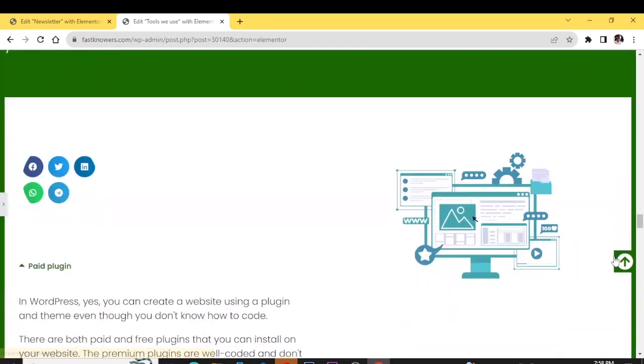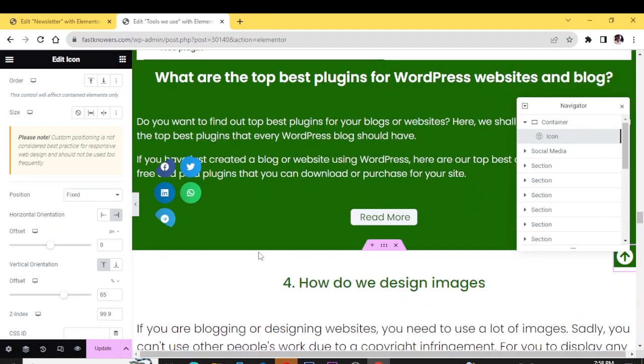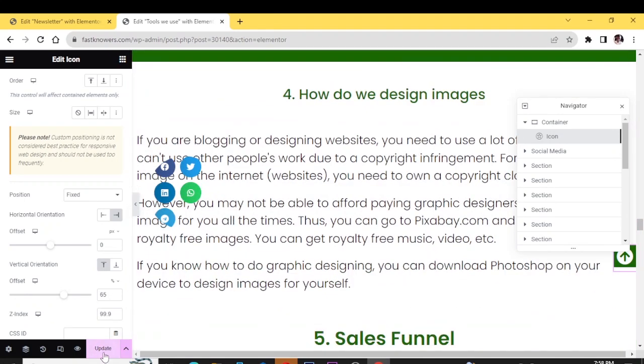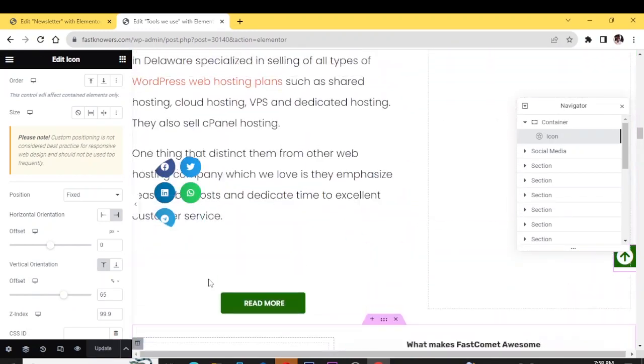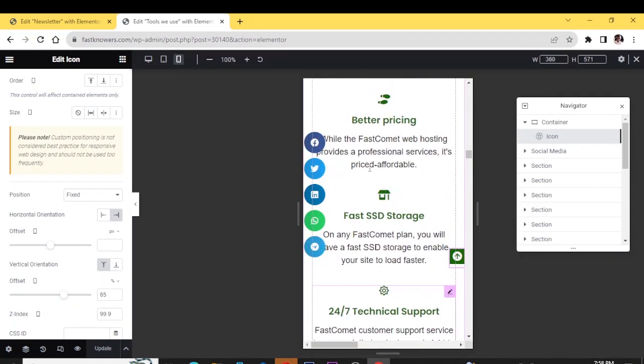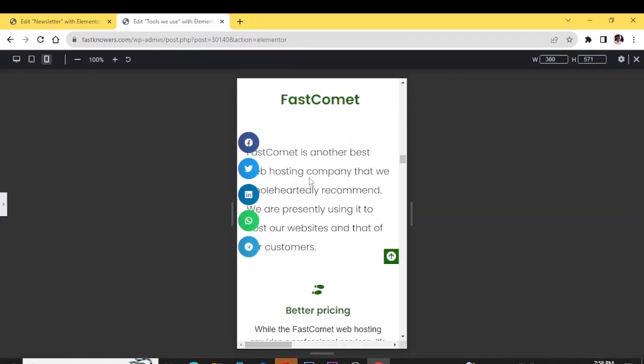So when they click on it, it will take them to the top of the page without you manually needing to scroll to the top. So we click update here. It has now been updated. So let's view it on a mobile device. This is how it will look on a mobile phone.